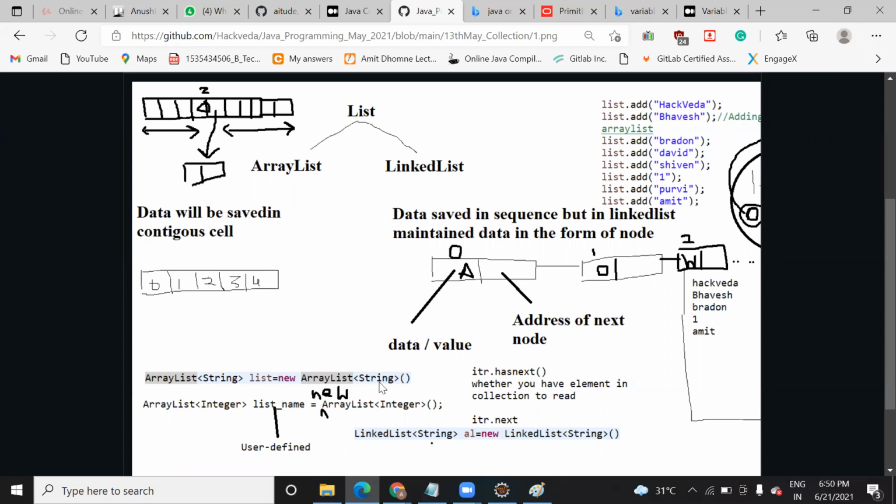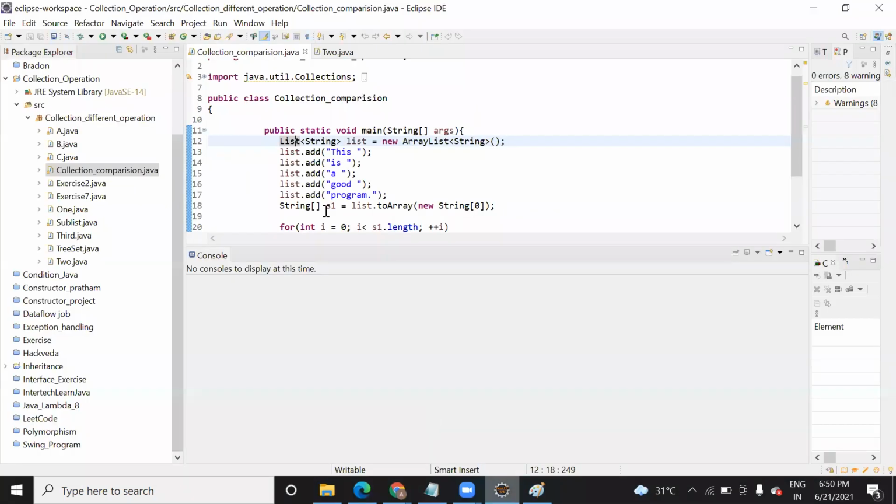And this ArrayList and LinkedList come under List. That is the reason you can use List also on the right hand side. Let me run this code and show you.